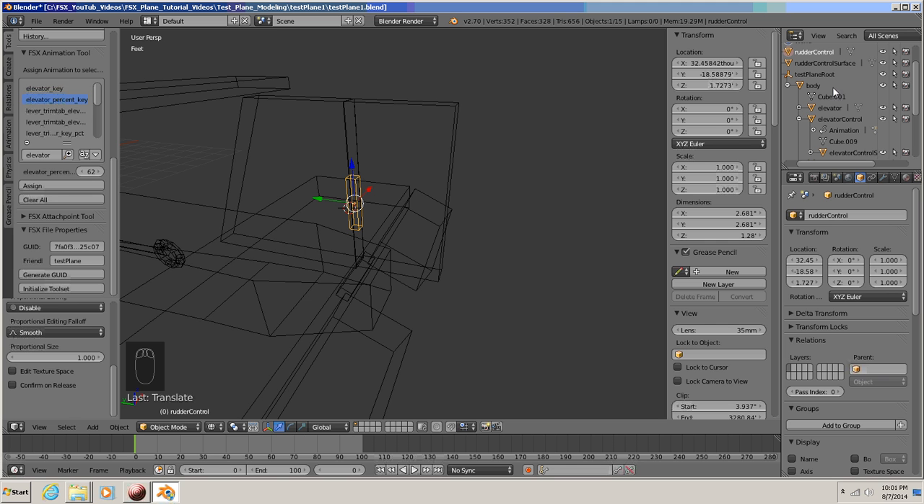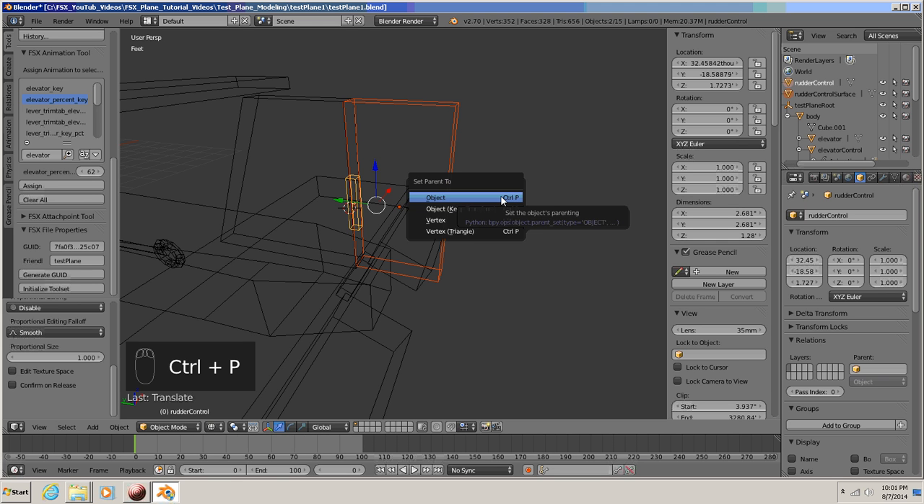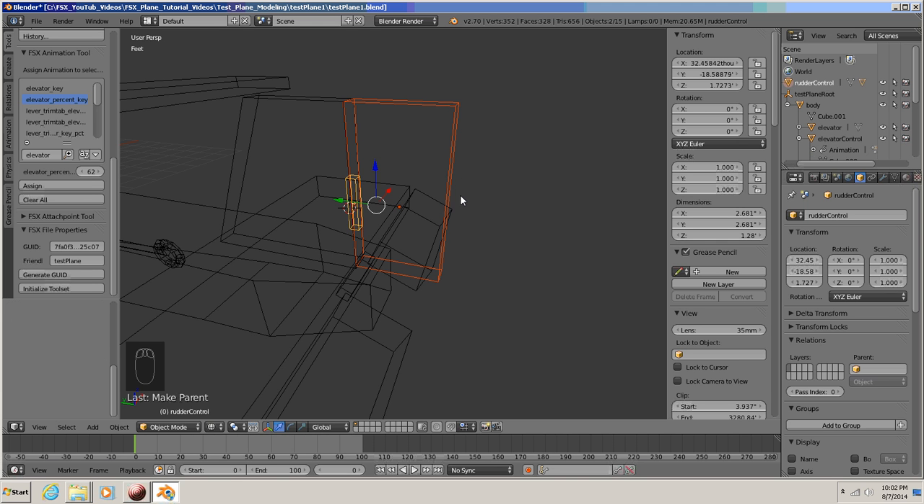I'm now going to go in this top view or top window here, and we are going to select the rudder control surface by left clicking. We're going to hold down the Shift and select the control rudder. Move your mouse cursor back into your 3D workspace. Hit Control P and set parent to object. So now we have the rudder control surface parented to the rudder control.